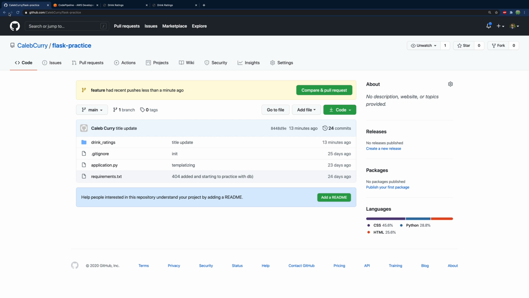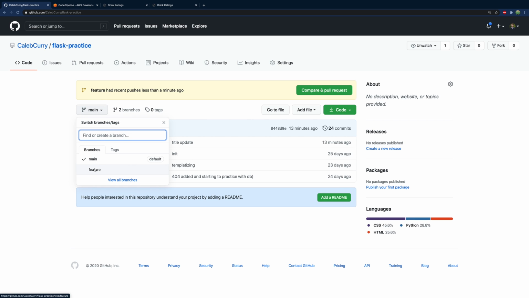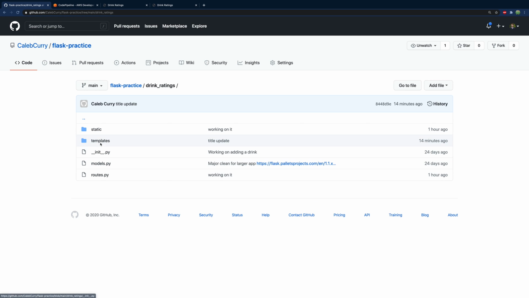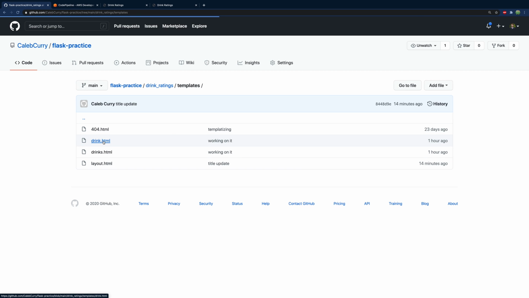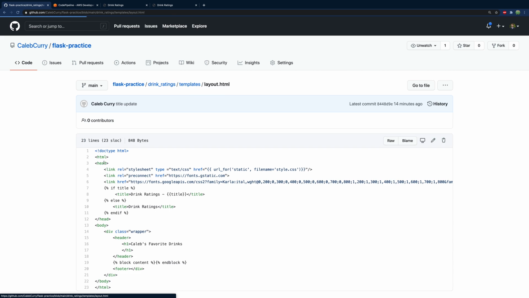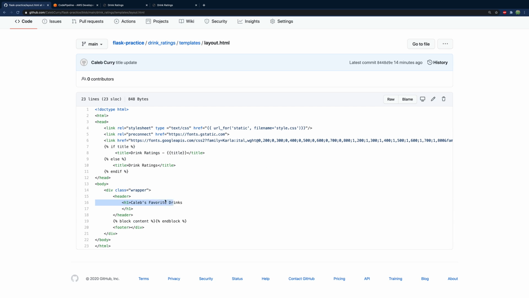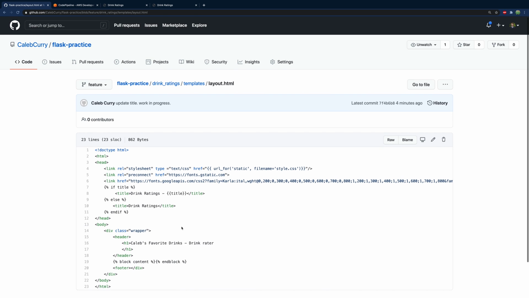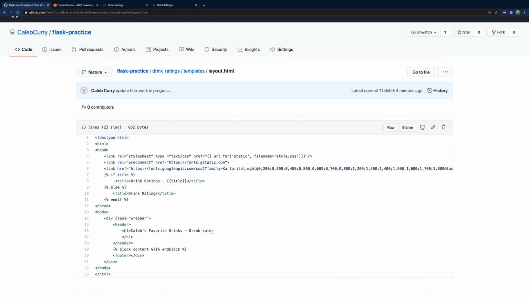So on GitHub, now when we do a refresh, we should be able to see two branches and we can go into that file that we were changing. Let's take a look at it. That was in templates layout. So here's the one on main where we have Caleb's favorite drinks, and then we can switch it to the feature branch, which has Caleb's favorite drinks, drink rater.